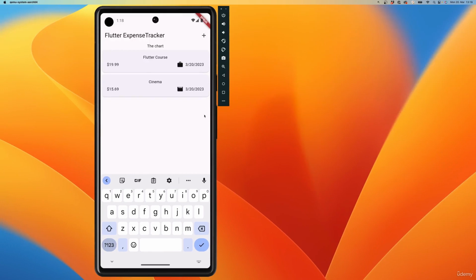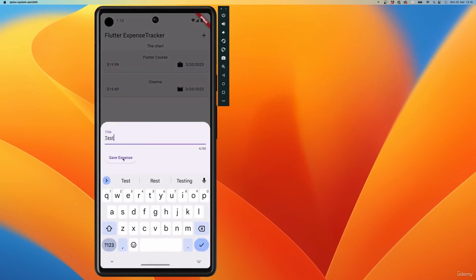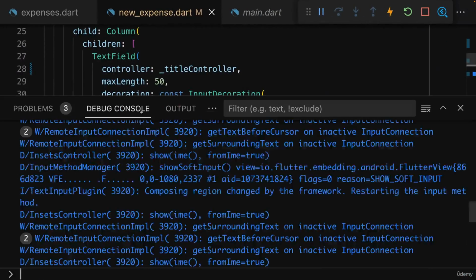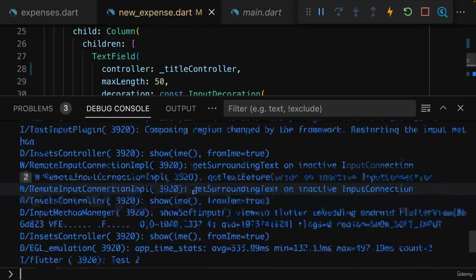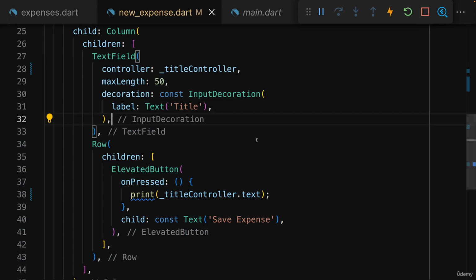And with that, of course, if we go back and reopen this and enter test, or test2, and click save expense, and we go back to that debug console, we now see that output here in the console. And that's therefore the approach we'll use in this section now. And therefore, since it's a bit less work to do, and we will add more text fields, and I don't want to manually manage all the inputs, I will use this controller approach in this section here.